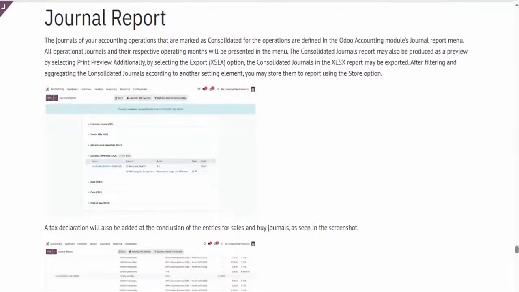Journal report. The journals of your accounting operations that are marked as consolidated for the operations are defined in the Odoo Accounting Module's Journal Report menu. All operational journals and their respective operating months will be presented in the menu.